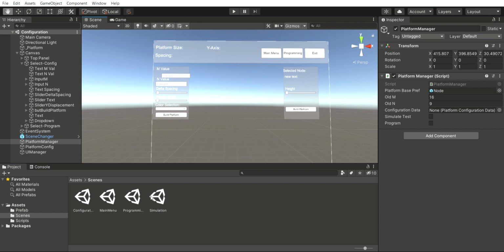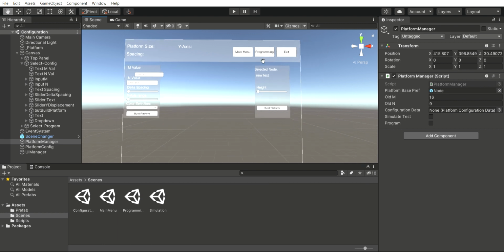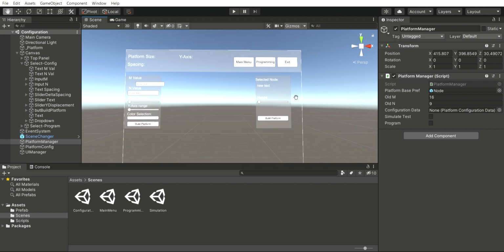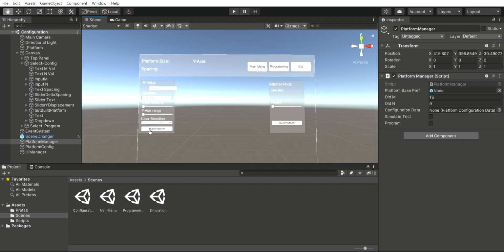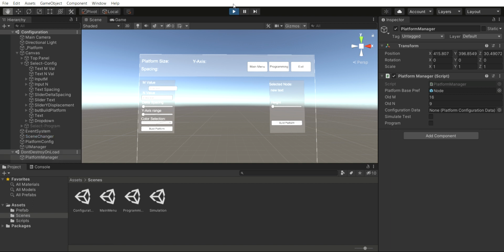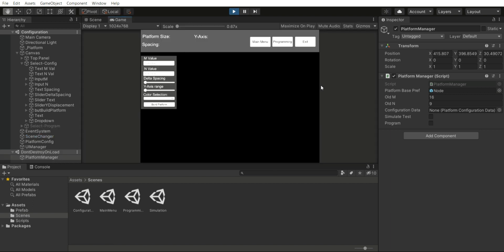What else? I think that's it for this video. In the next video, I'm going to talk about my code. As you should have seen, this text box wasn't visible when we were in the configuration screen, and this wasn't visible when we were in the programming scene. Let's look at that again. See, that's not going to be there. I'll show you how I did that in the next video.